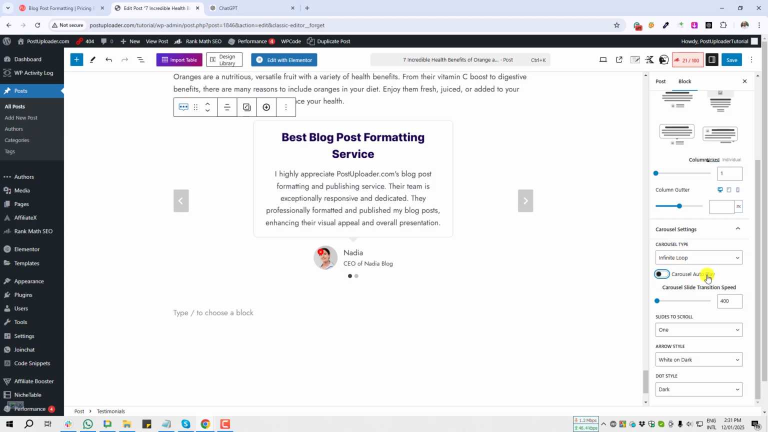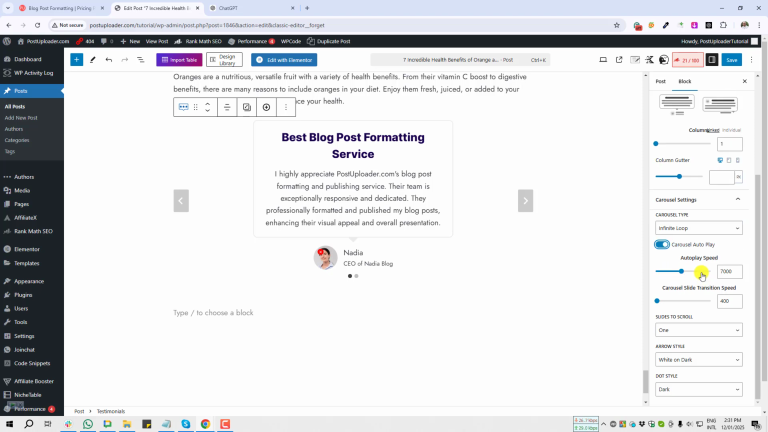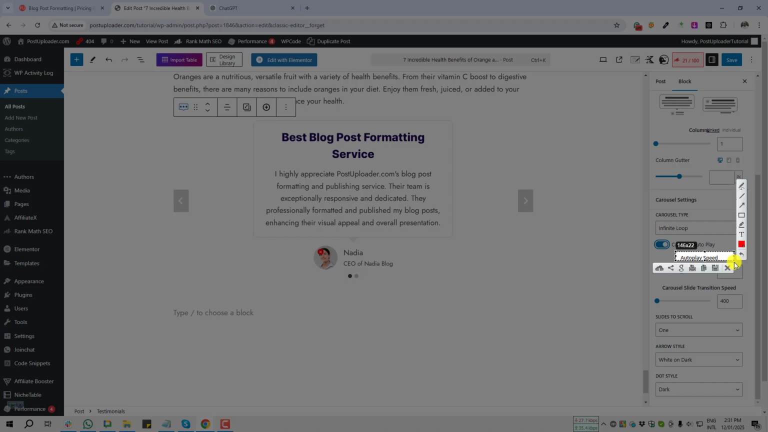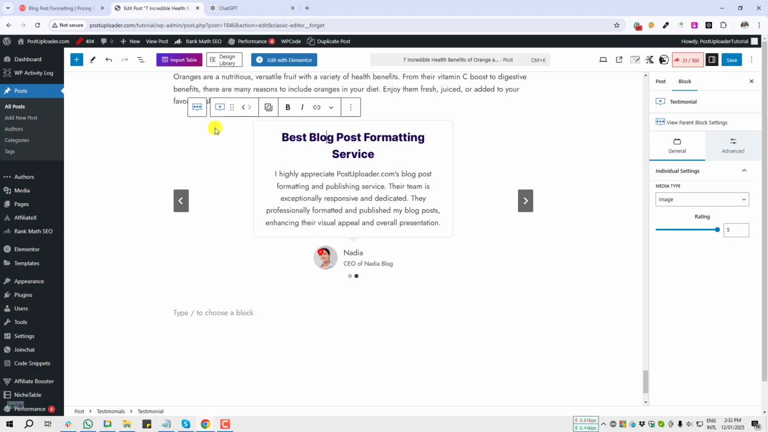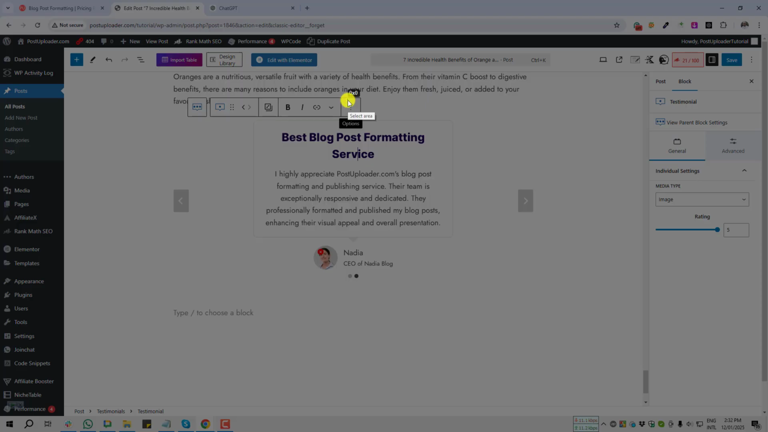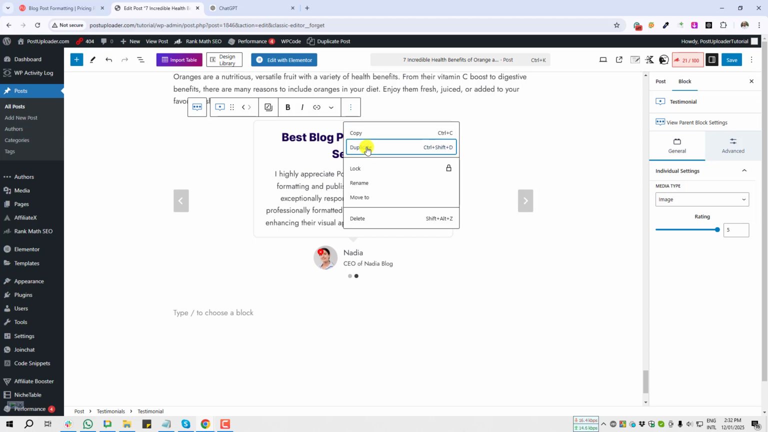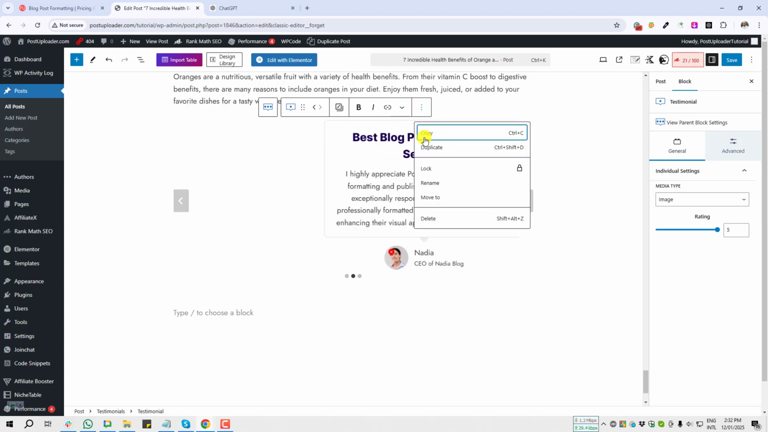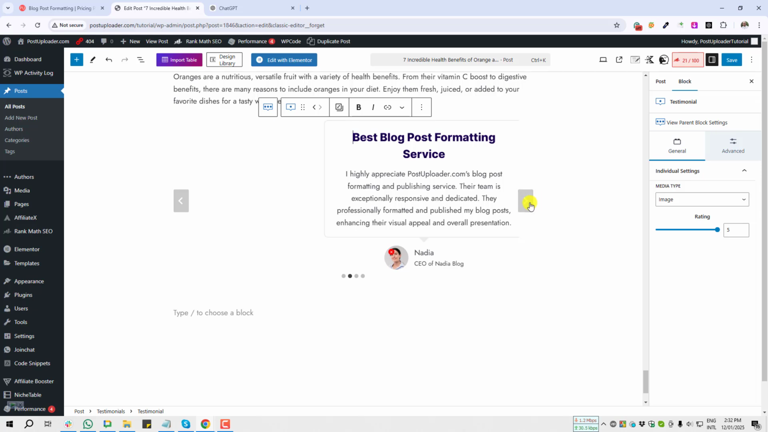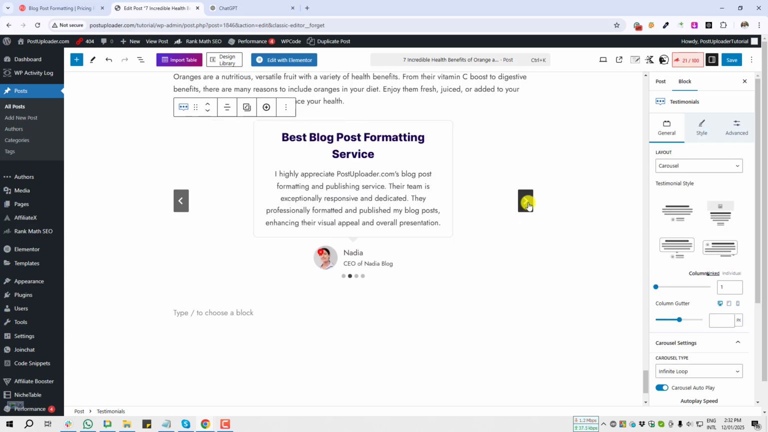The next option is carousel autoplay. I'm going to enable carousel autoplay. After enabling it, it's asking for autoplay speed. For better understanding, I'm going to replicate this. Just selecting here and clicking on this 3 dot menu. After that, I'm going to click on duplicate. Again, I'm clicking on duplicate. So a total of 4 carousel items are created here.